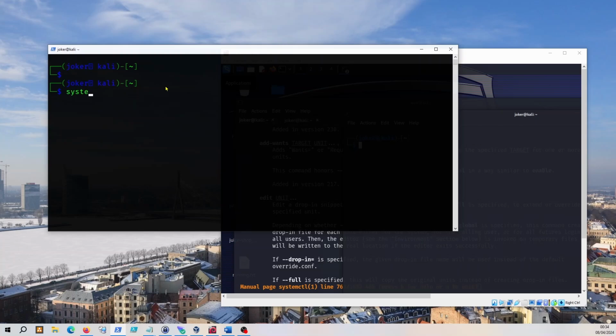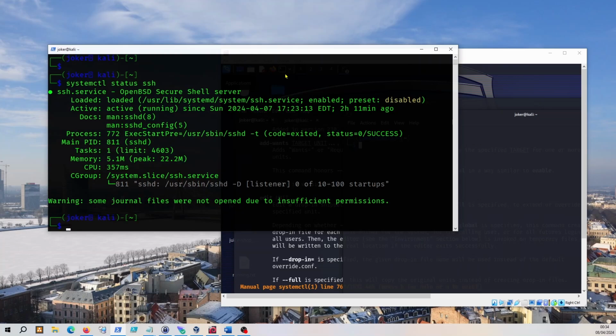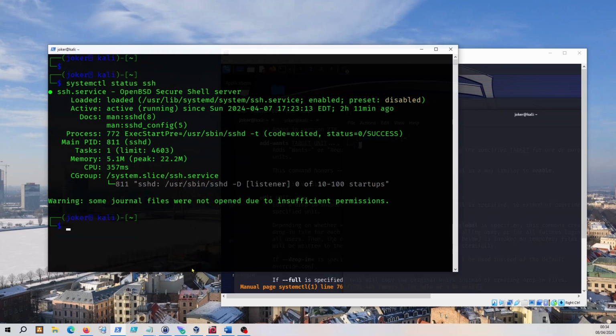You probably are familiar with this command, systemctl status, and then here you can type the name of your service. So over here, you're going to get this normal output. It's going to tell you if the service is active, if it's enabled to be automatically turned on by default, the process ID, and also there's some journal information.